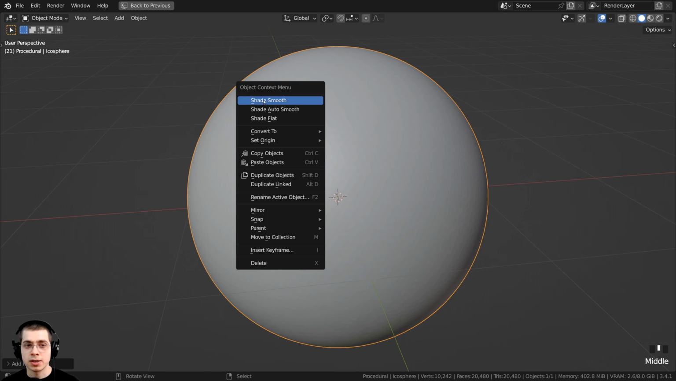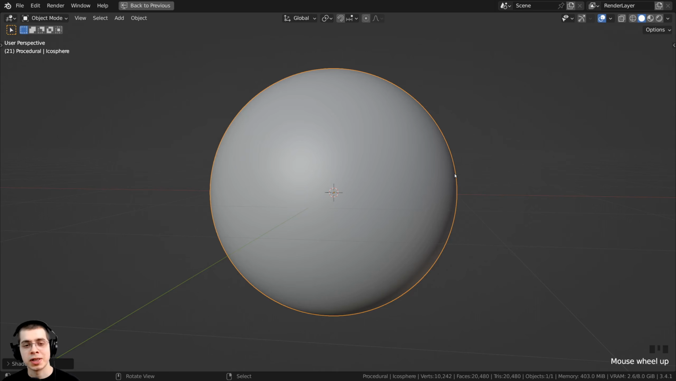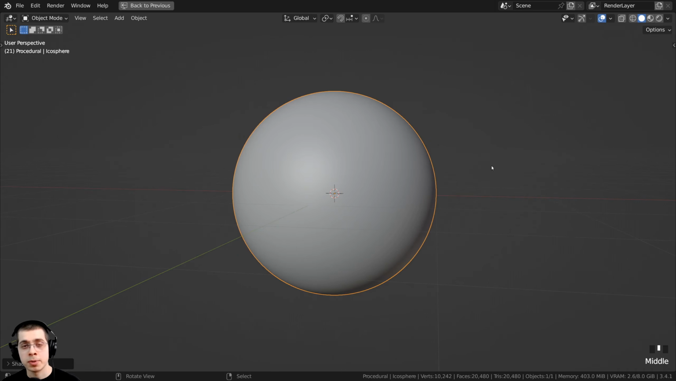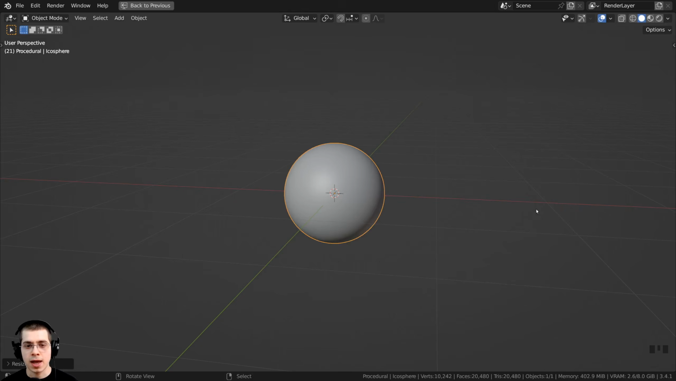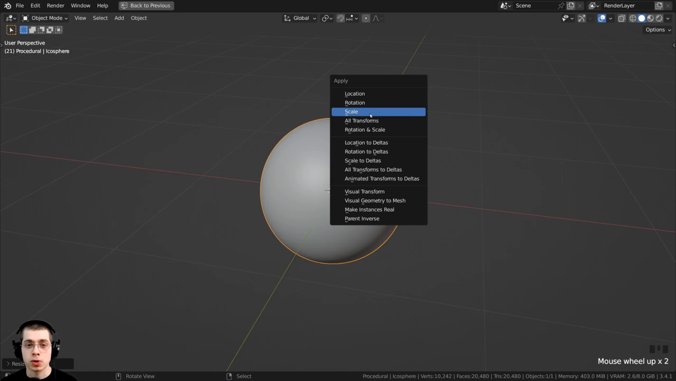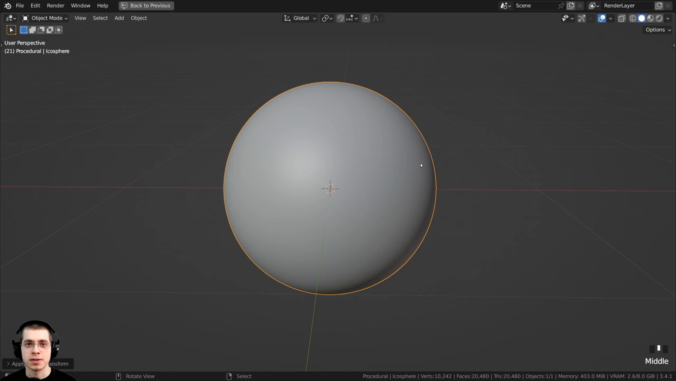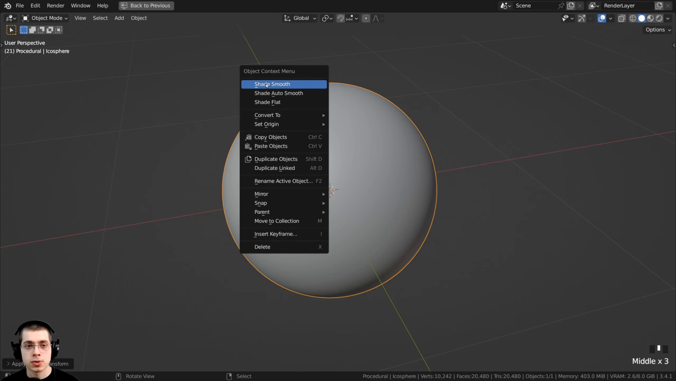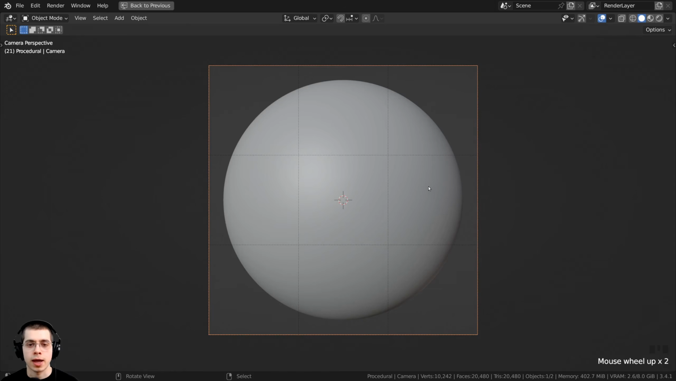And then using the object context menu, I can shade the object smooth. Now I want this to be much closer to the real life scale in Blender, and the default primitive objects are about an average human height. So I'm going to hit S to scale, type 0.5 and then enter. That way this sphere is about half the size of a human. Then with this object selected, I can press Ctrl A and apply the scale. So this is now the object's new default size. Then I also added a camera, and I just pointed the camera at the sphere.